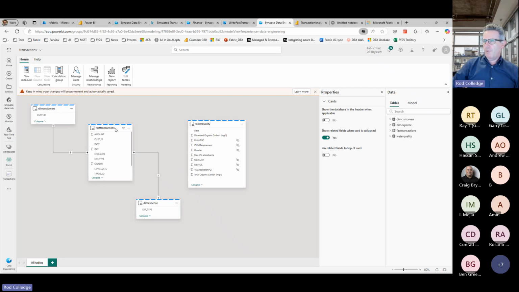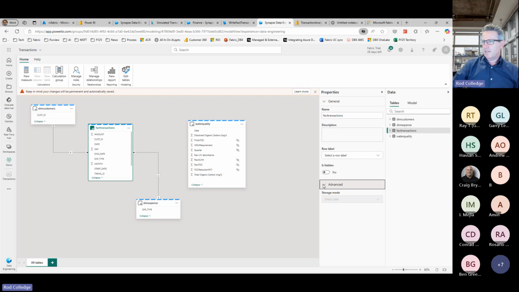And just one thing to point out, if I click on this table here and go over to Advanced, we spoke about direct lake before, so import mode, direct query, and direct lake. So you can see that by default, the storage mode for that table is direct lake.